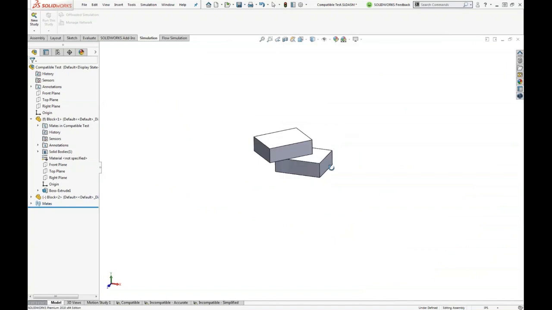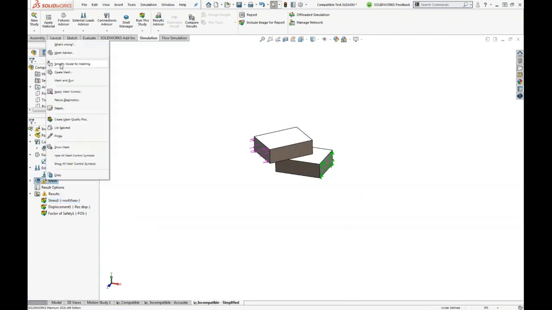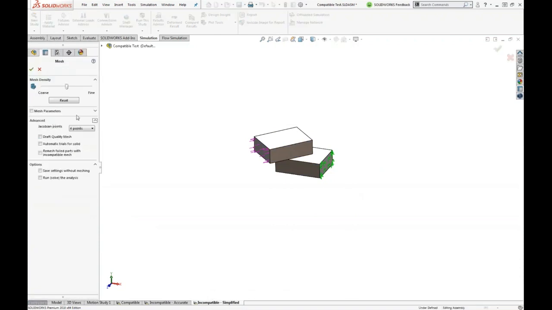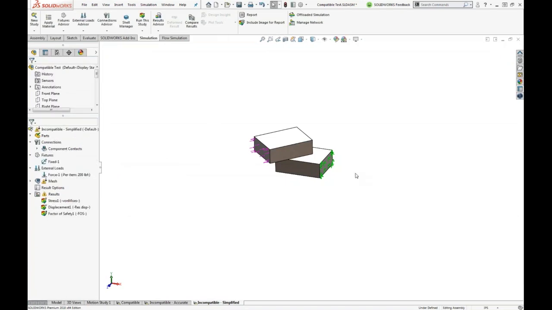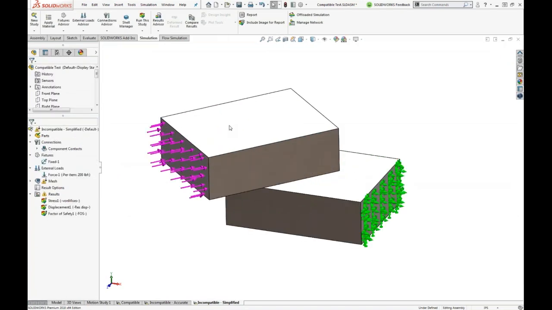Whereas incompatible doesn't care about that at all. In fact, you'll notice that one of the first options for a failed mesh is to just try the thing again with incompatible mesh to see if that makes a difference. And in most real-world scenarios, the incompatible mesh calculation does a pretty good job of being accurate.